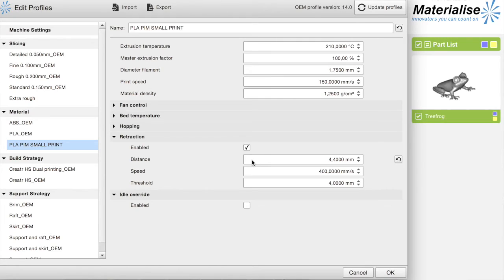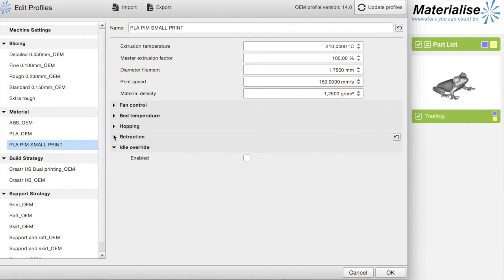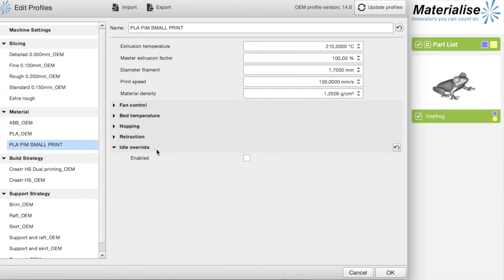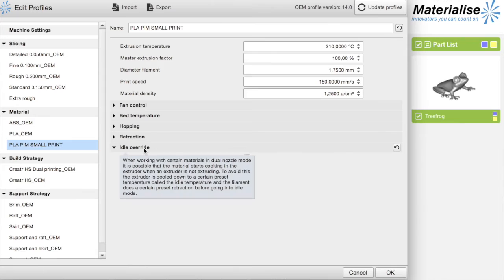This is of course extrusion retraction. We have a Bowden system, and retraction is very important. These settings are completely tuned to the HS, so I'm not going to change those at all. And then there's a really interesting new setting, and it's called the idle override. And as you can see, you have some more information about each setting if you hover over the settings.